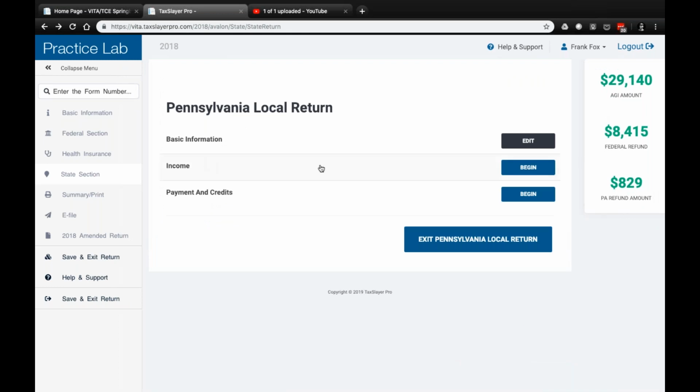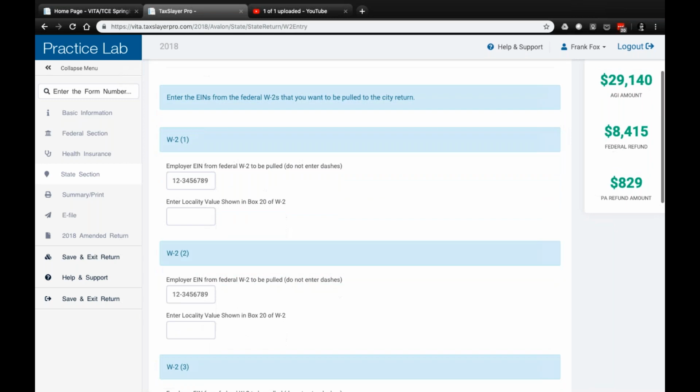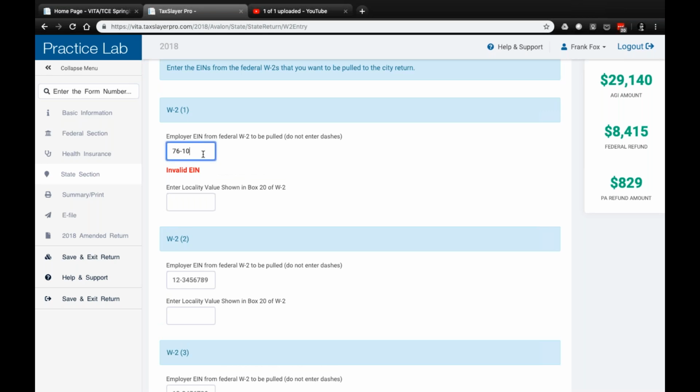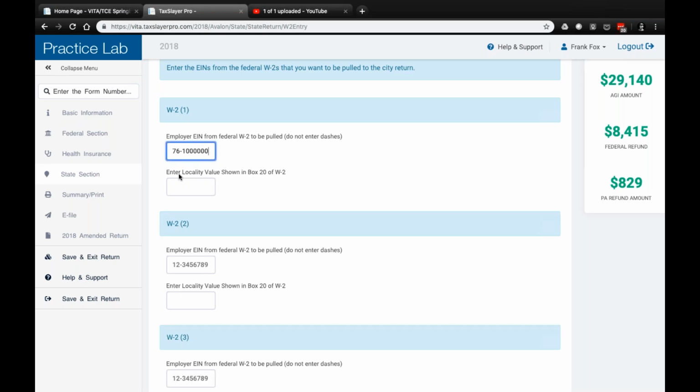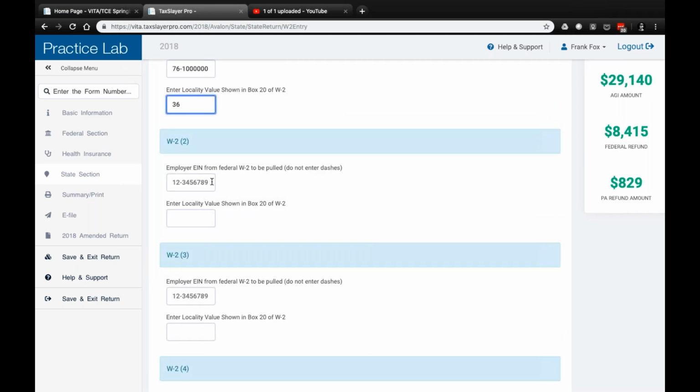Okay, move on to income. W-2 information. Click this box here to begin inputting your W-2 information. And here is what I was talking about. You need the employer EIN from the federal W-2. So we entered that. For the first W-2, it was 761-000-000. Enter the locality value shown in box 20 of the W-2. So you need to enter whatever it was you entered in box 20 when you put the W-2 in. It was 36.